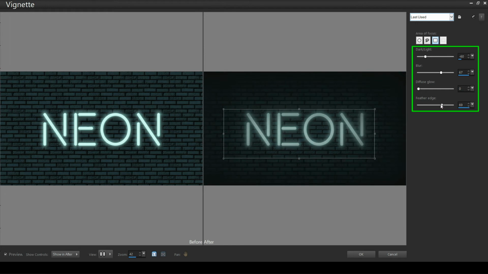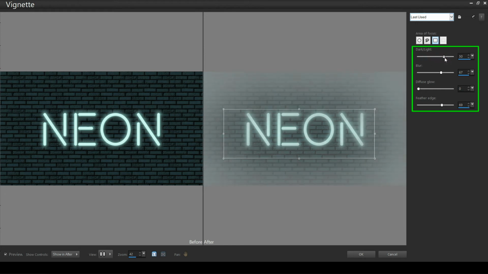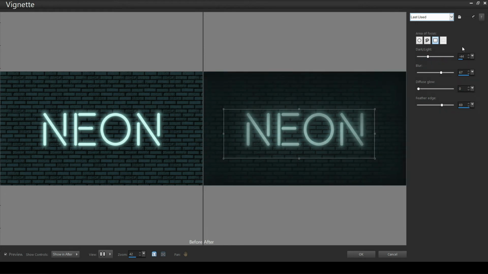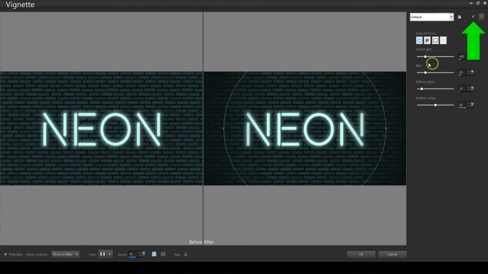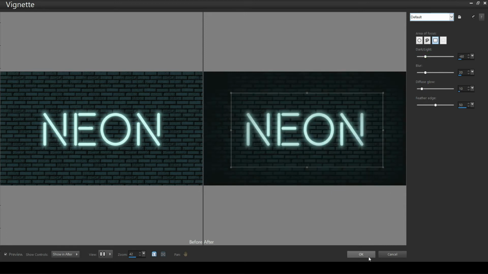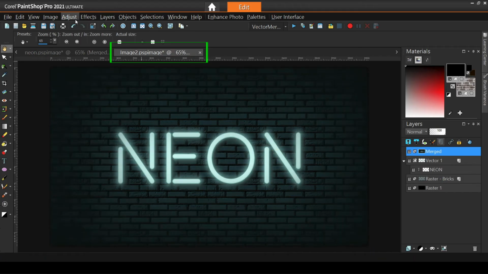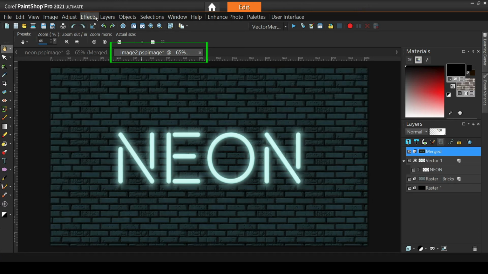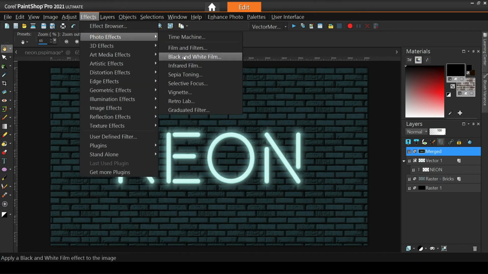I won't spend much time here. I just wanted to give you some pointers so you can experiment yourselves. I'll reset the settings to their default values. I'll specify a rectangular in-focus area, and here we go. To make corrections, we can undo or create a fresh merged layer, and try again.